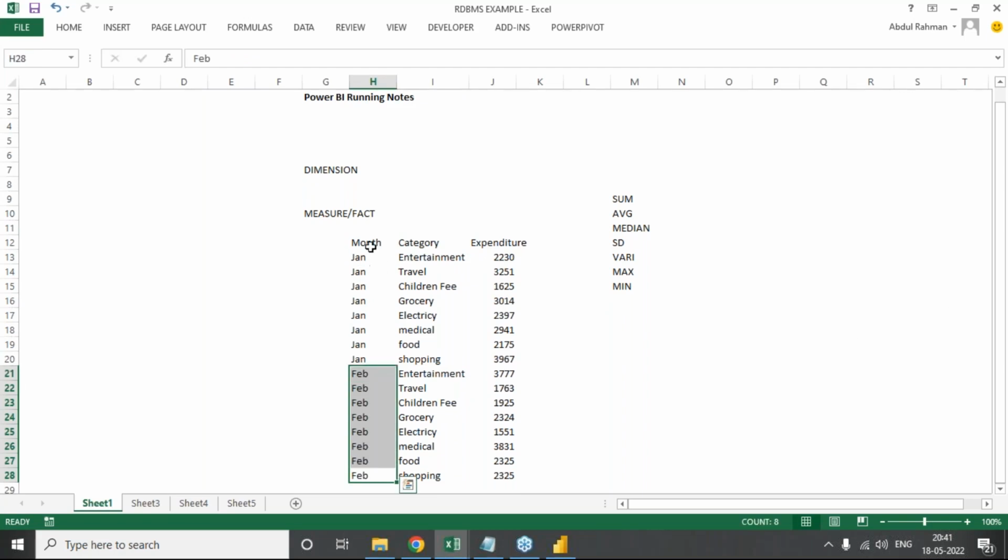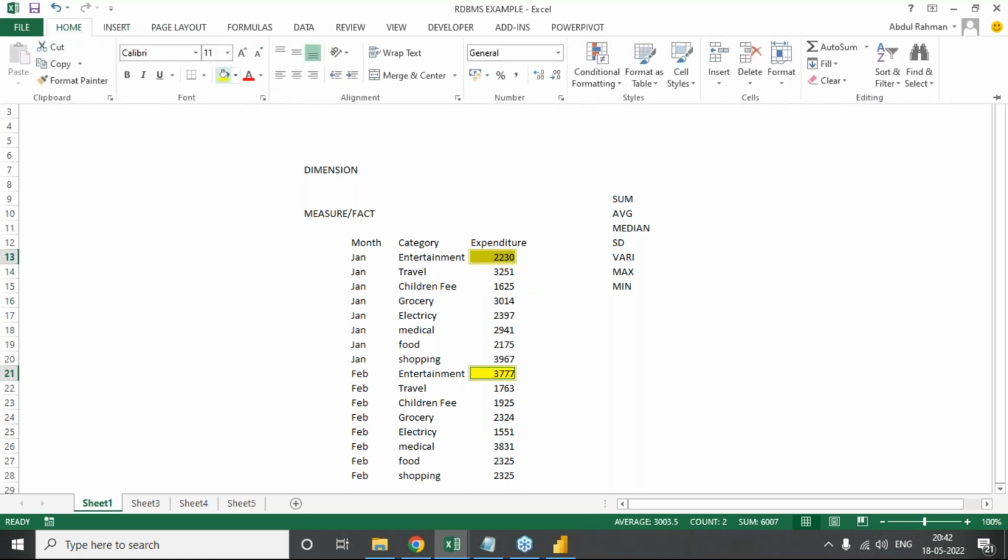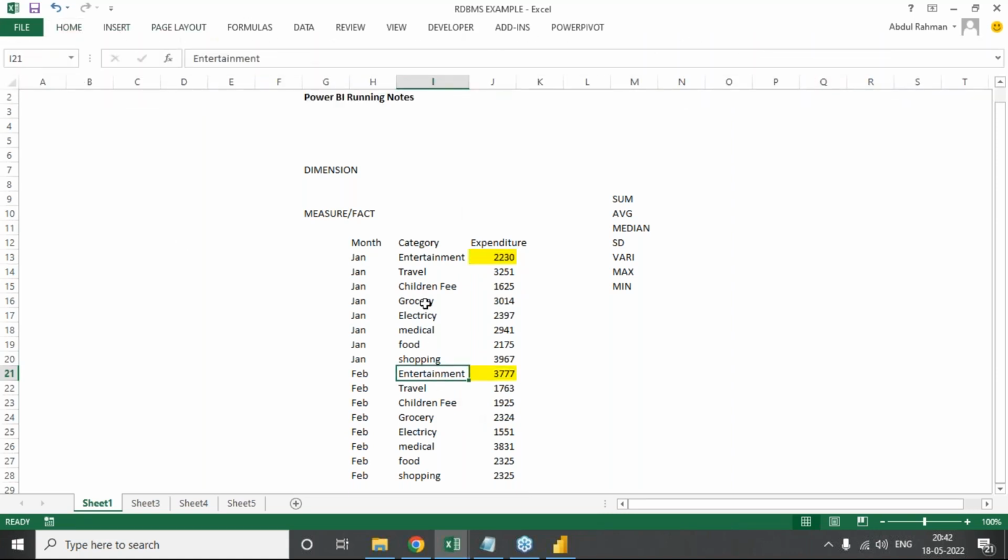So this will be called a dimension again. That means tomorrow if I want to see my expenditures in the month of Jan, I can say this is my expenditure in Jan. And this is my expenditure in the month of Feb. If I want to drill down further, how much amount I spend on entertainment, then these two cells are my entertainment.